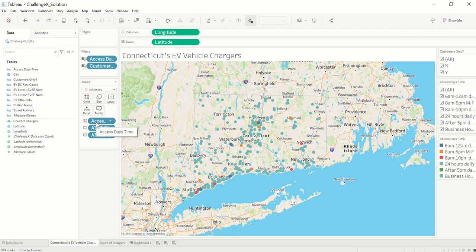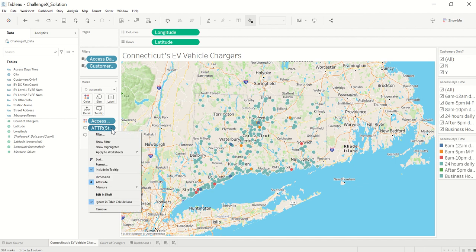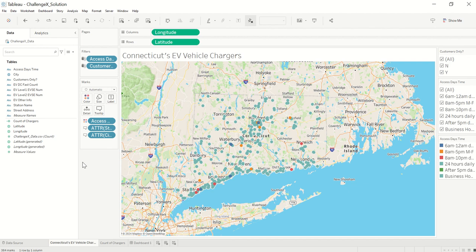And then I also wanted the color for the access days time, so I just dragged that right into the color. And I wanted my tooltip right here to have the city and the street address. So I just dragged that, and you have to make sure that it's set as an attribute for that tooltip. If this is showing up in your tooltip, you can just click right here to include it or not include it in the tooltip. And so there's our map.